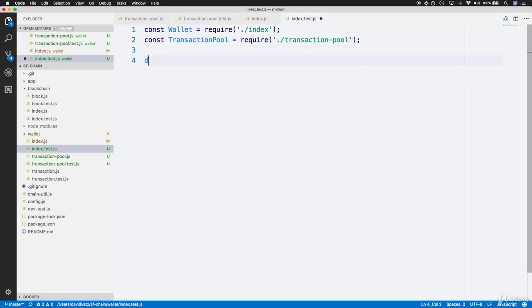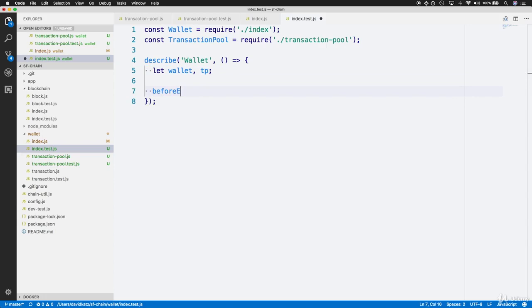Now we'll capture all the tests with an overall describe block that describes this test as the wallet test. For each following test, we'll want there to be a wallet instance and a TP variable that we can use, and TP is short for transaction pool. Before each following test, let's assign each of these variables to their respective instances of the class. So we'll make a wallet, a new wallet instance of the wallet class, and TP is a new transaction pool instance.